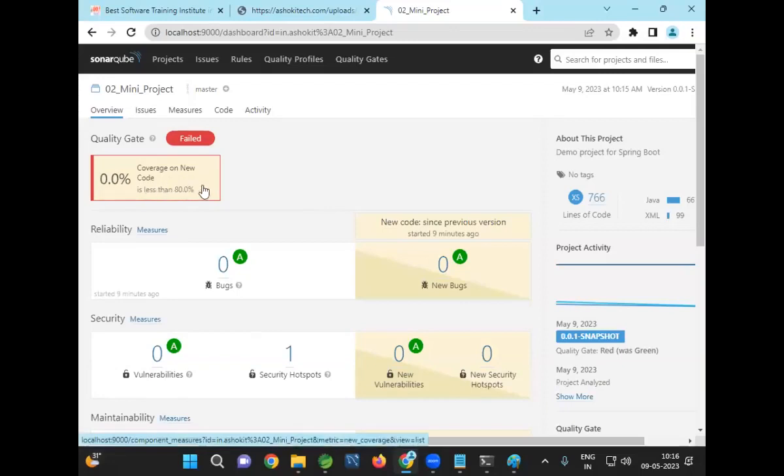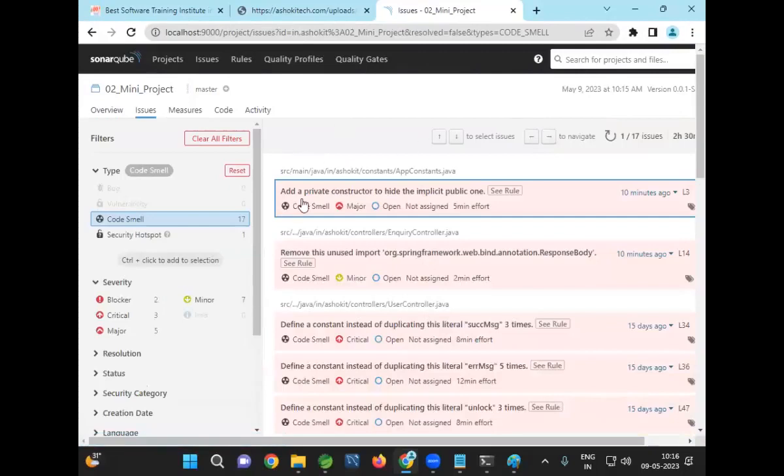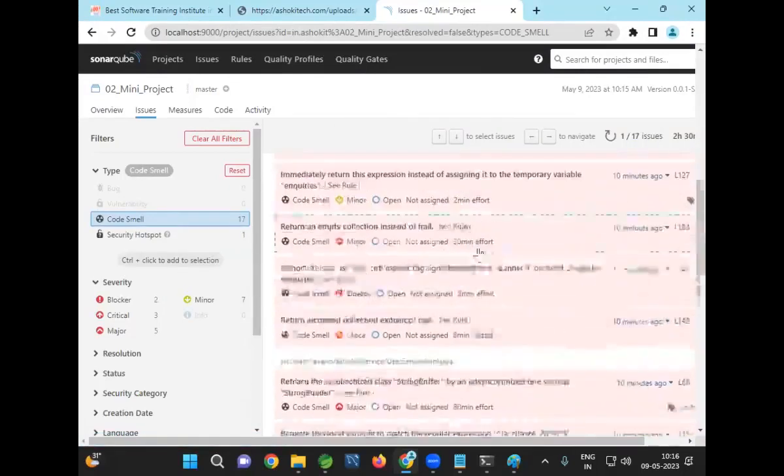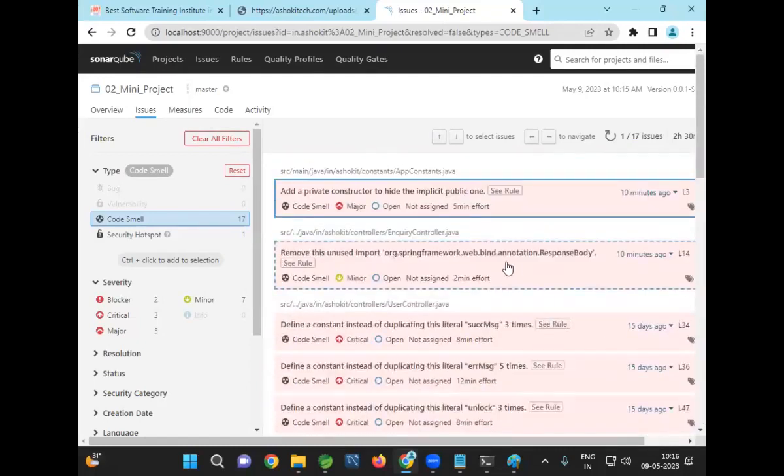It verified code coverage should be minimum 80% in the industry standard. But do we have the code coverage implementation? No. That's why code quality gate is failed. Now let me go for code smells. How many code smells we have? 17 code smells we have. Guys, in these code smells, everything we cannot fix. Some code smells are false positives.